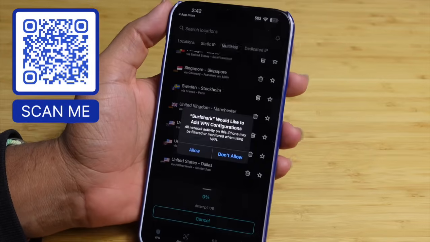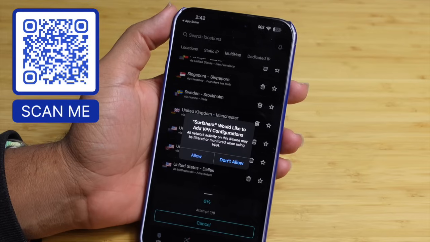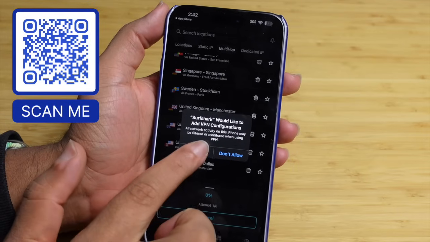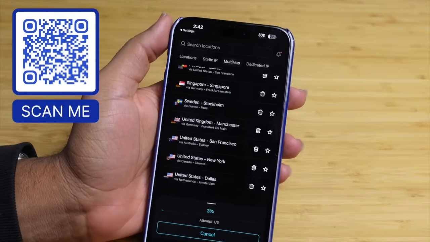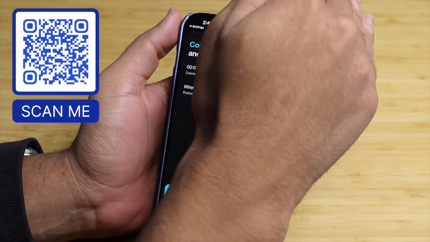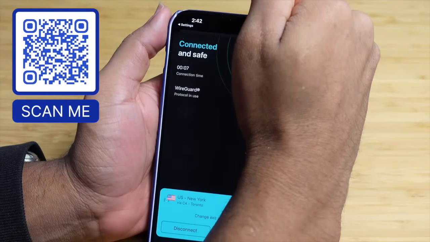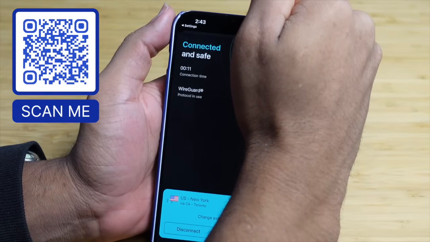We'll hit the continue button at the very bottom, and now it's going to ask us, Surfshark would like to add VPN configurations. Since we do want our VPN to be connected, we'll press this allow button right here, and then it will take us to our settings where we'll have to enter our passcode. So I'm going to enter our passcode off camera here just to stay secure, and then it will take us back to the app and it will start connecting. And I'm going to hide my IP address at the top right here, but this is what it looks like. In the top right, your IP address pops up, and then it says connected and safe, and then it shows you your connection time.